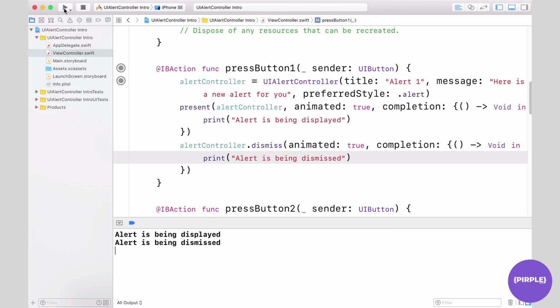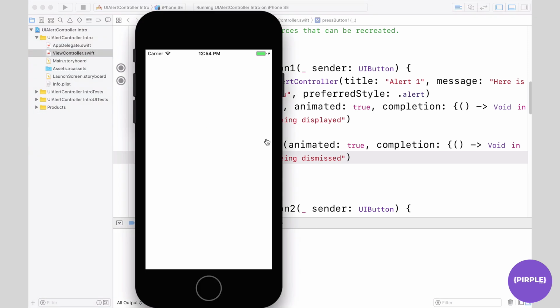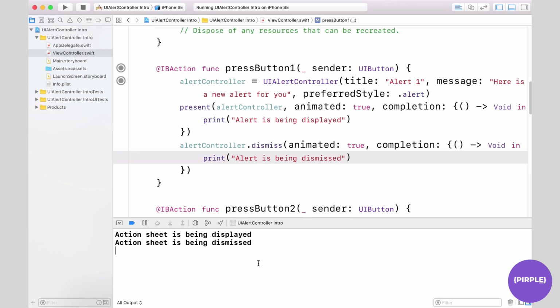And the same thing will happen if we go with the action sheet. Okay, it's going to display and dismiss immediately. So let's pull this up. There we go. So not ideal because we can't really read that.